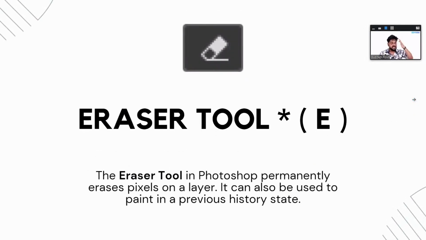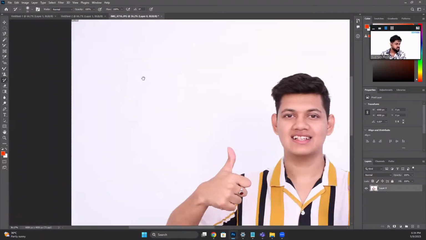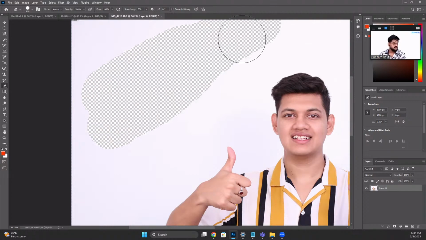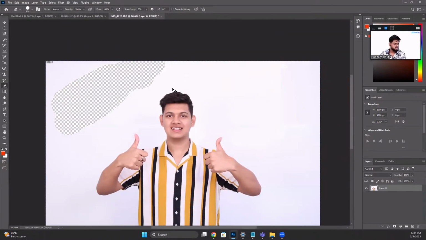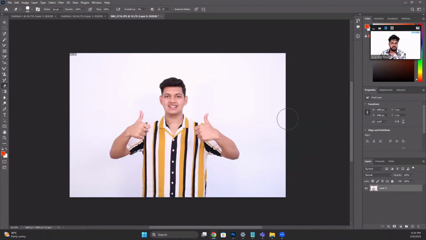Now we have the eraser tool. In Photoshop, the eraser tool permanently erases pixels on a layer. It can also be used to paint in a previous history state. Now, if we see that in action, say I want to erase this part of the image, I can select the eraser tool from here, and you can see this is being erased. I'll increase the brush size so you can see how it works. Now I'll Control Z and let it be so that we can see the other tools.